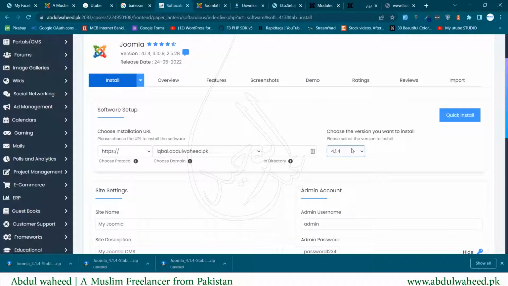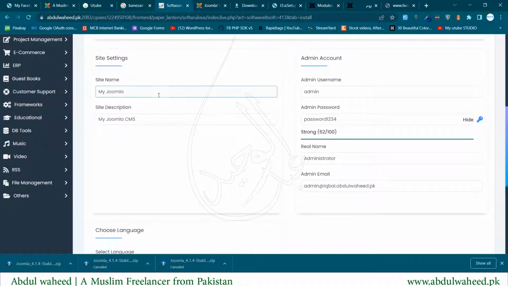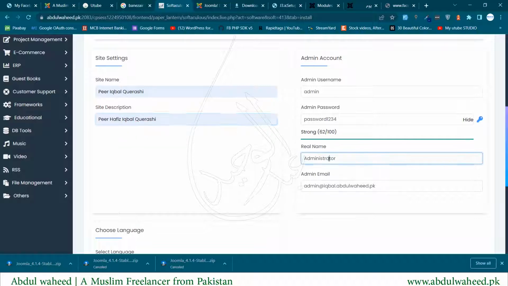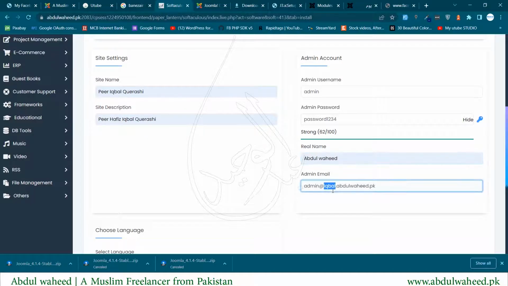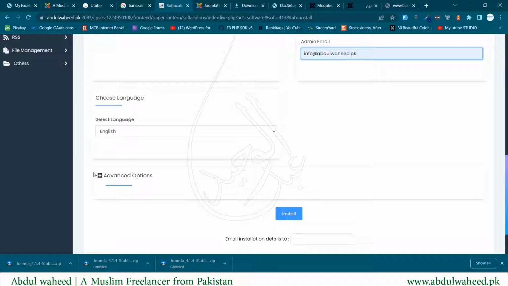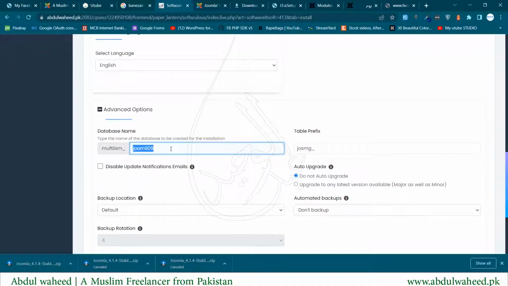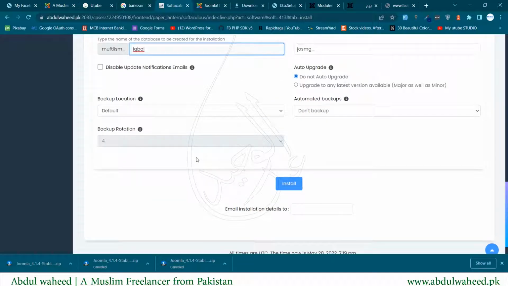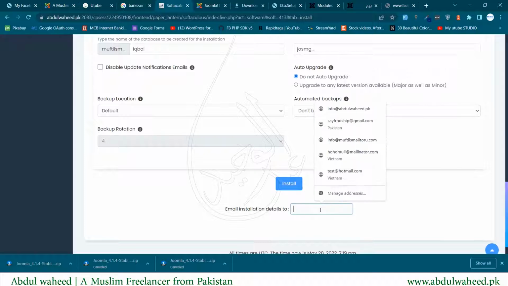Next you will select the version of Joomla and then give these settings: site name, site description, username, user real name, email address. Choose the default language as English. In the advanced options, create a database. If you have not created a database earlier, don't touch other things. If you need to receive the details of the installation in your email, write down the email. I don't need to receive the emails.